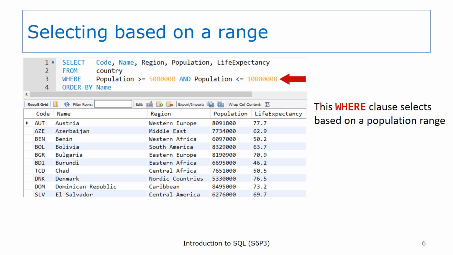Now we'll look at the between keyword. As with the in keyword, we'll first look at a select statement that does not use between and then compare it with a statement that does. This select includes all countries with a population greater or equal to 5 million and less or equal to 10 million. As before, there are more rows than are shown on the slide. This is a simple where clause using the AND operator that you learned about earlier.